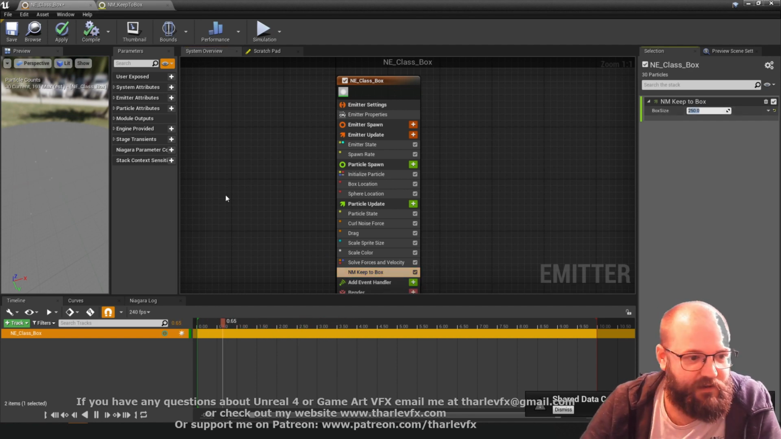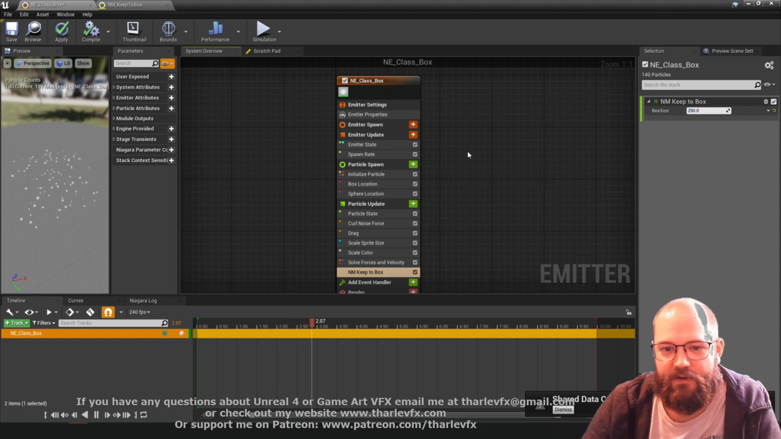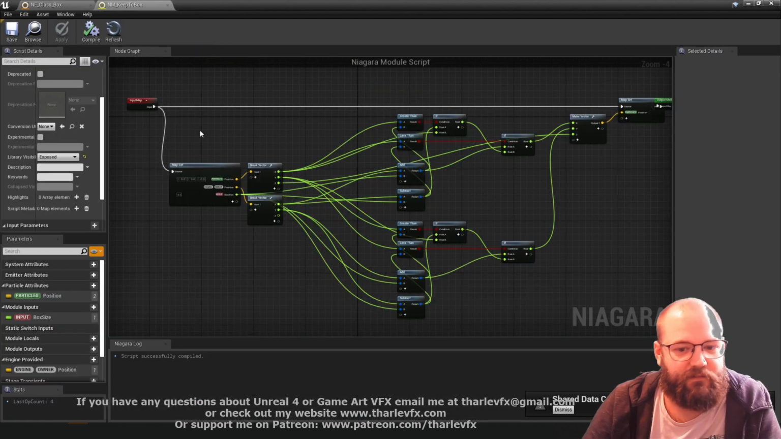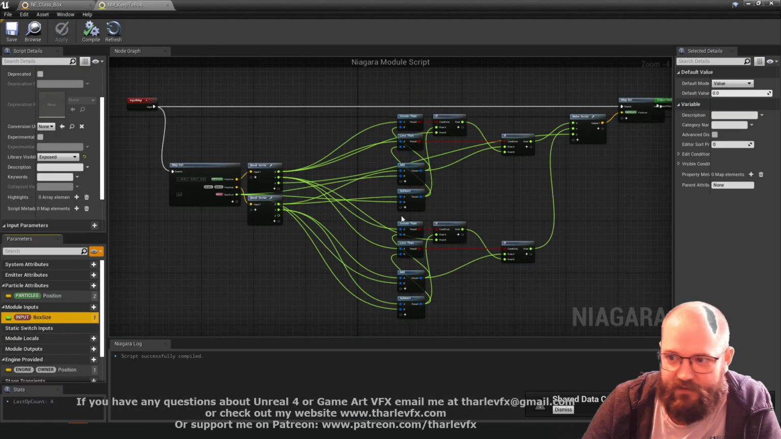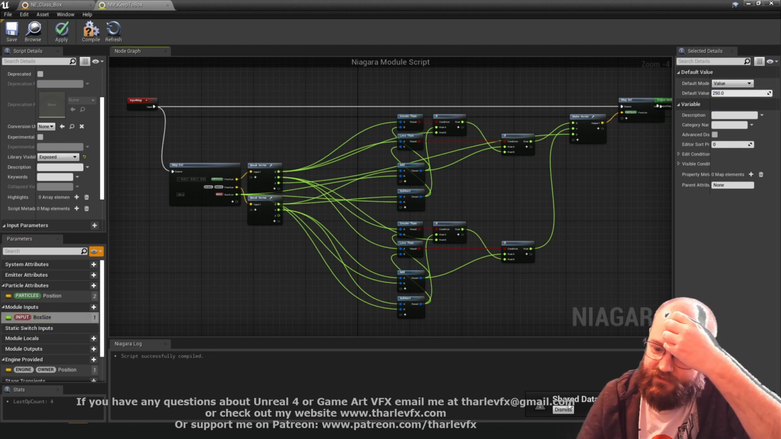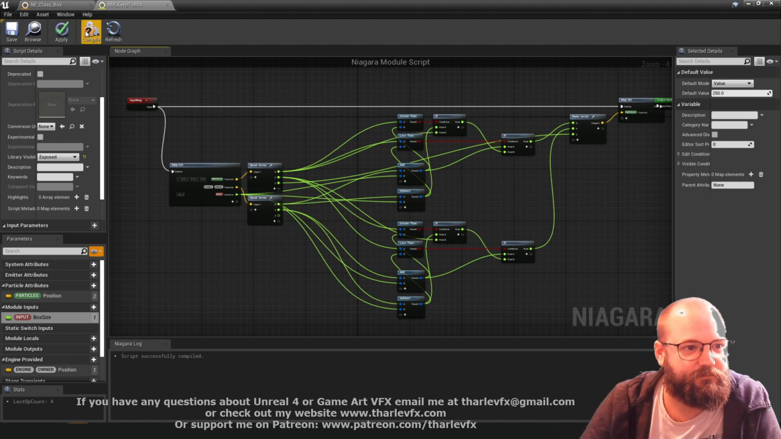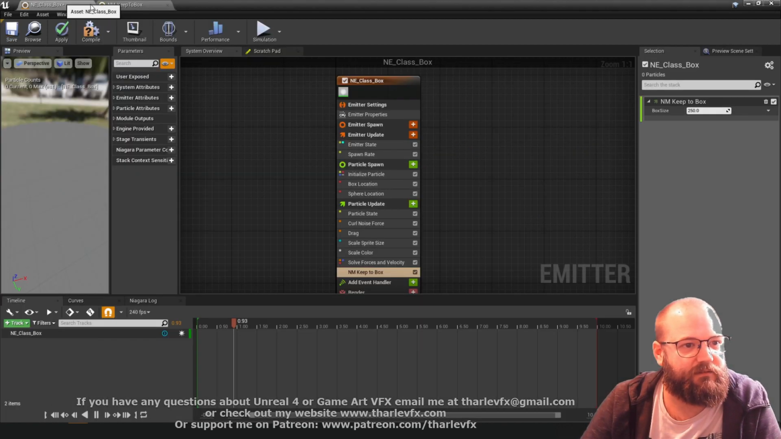We do need to set a default value for our box exposure, so we could probably do that in here. So our box size, default value, set that to be something like 250, just so it doesn't fail on that first add. But obviously we can see that as well.